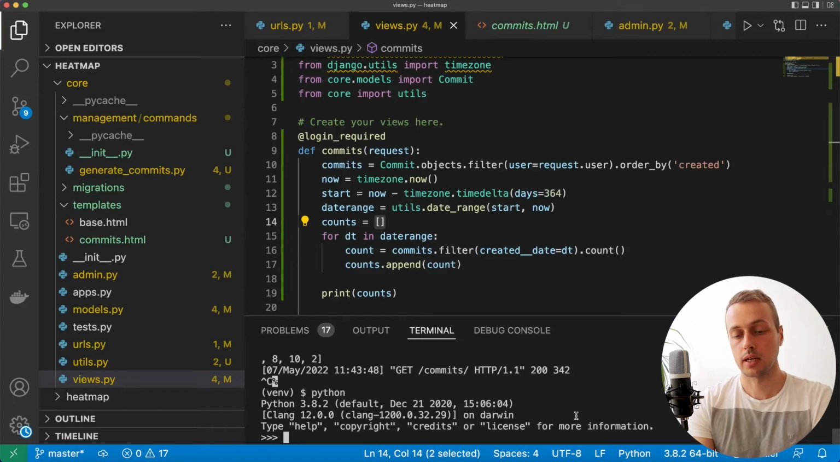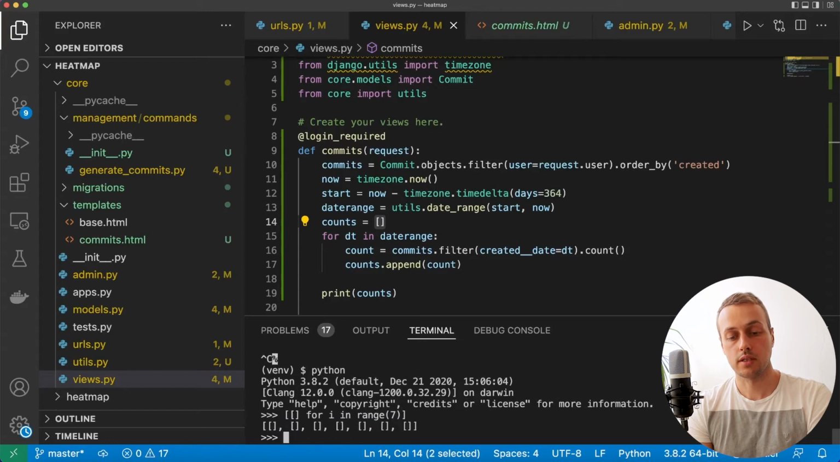So we can do this by using a list comprehension. So we'll define square brackets here, and within the list comprehension we want to generate an empty list, and we need 7 of those. So we do that for i in range 7. And if we look at the result of that, you see that we have a list that contains 7 inner lists, and that's exactly what we need.